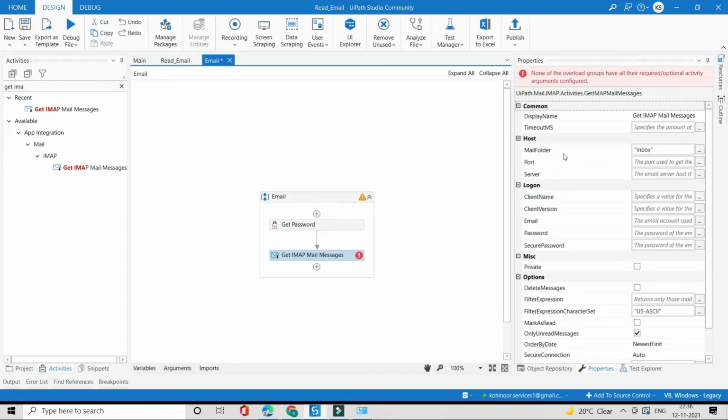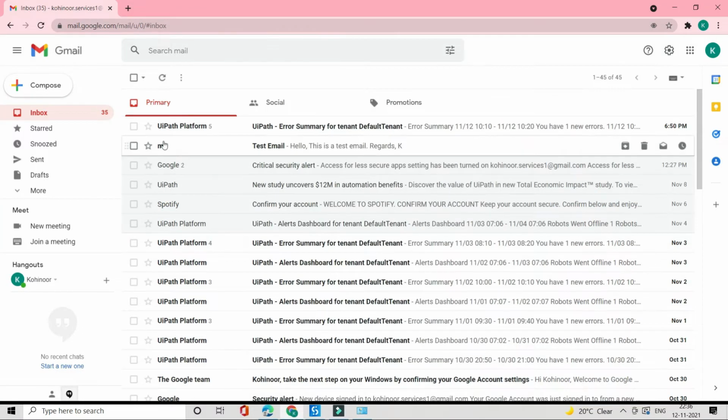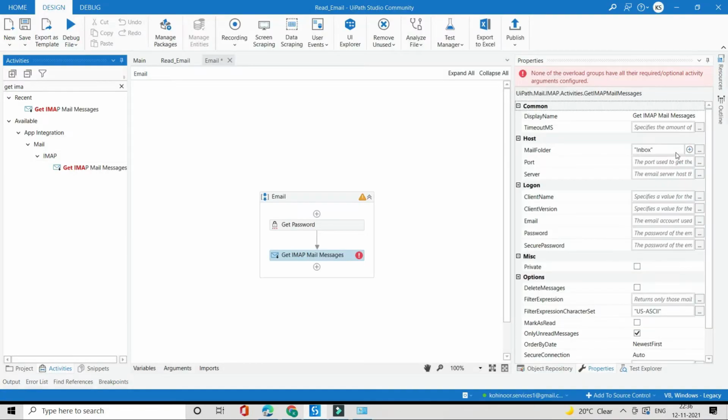Then host. Okay, here this is the mail folder. We can define from which folder we have to read the mail messages. For example, I'll go to my inbox here. Okay, this is my inbox. There are different folders: inbox, starred, snoozed, sent, and draft. So here we can specify from which folder we want to read the emails. By default, inbox is defined here. This Get IMAP mail messages activity will read the mails from the inbox folder.